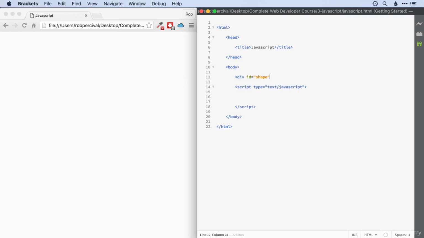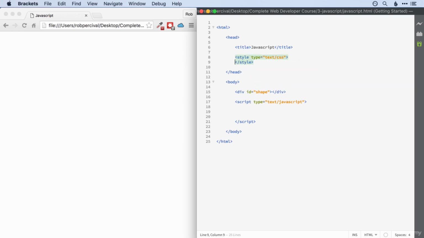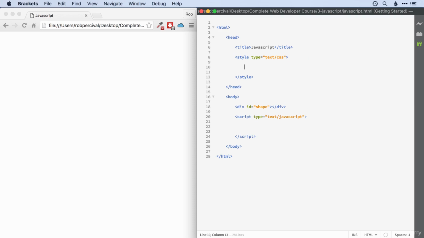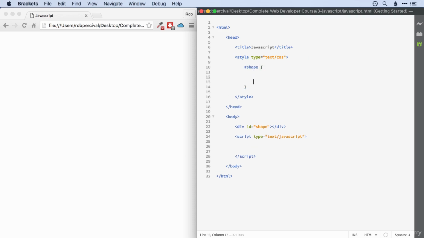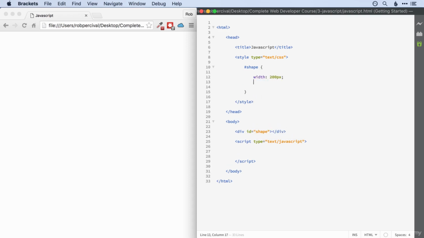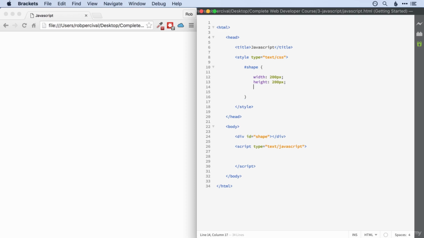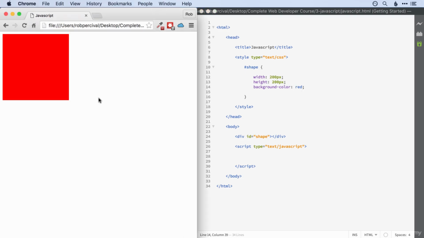I'm going to call it shape because I know that it's going to be a circle later on as well. And then in the head, we'll have a bit of style with a type of text/CSS, and then we'll select our shape ID and we'll go for a width of 200 pixels and a height of 200 pixels and a background color of red. Okay, lovely. There we go.